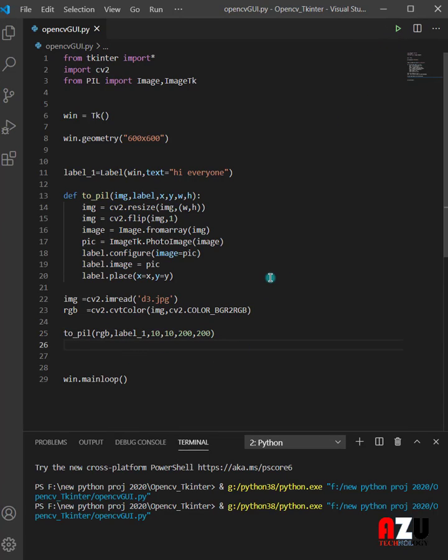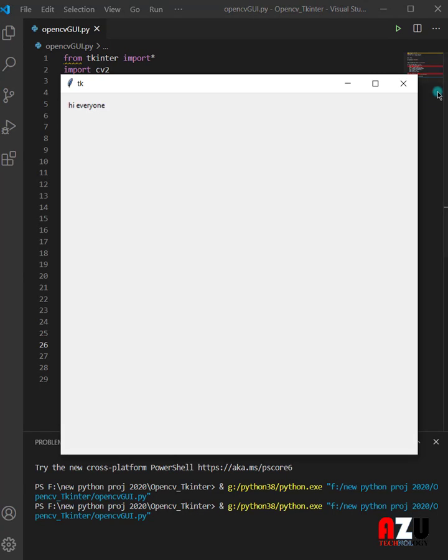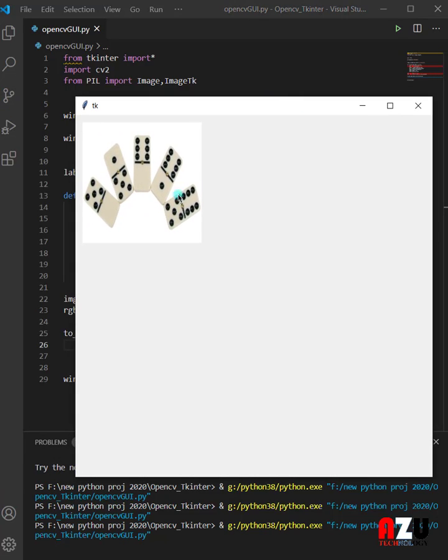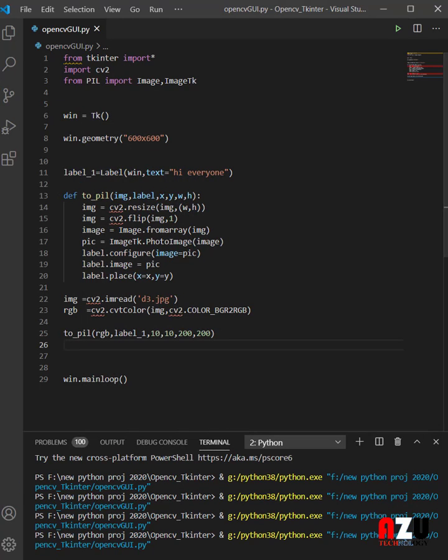Let's run the program. Let's close this first. And this is the image on the GUI. Y equals to 10 and x equals to 10. And the width and the height is 200 by 200.